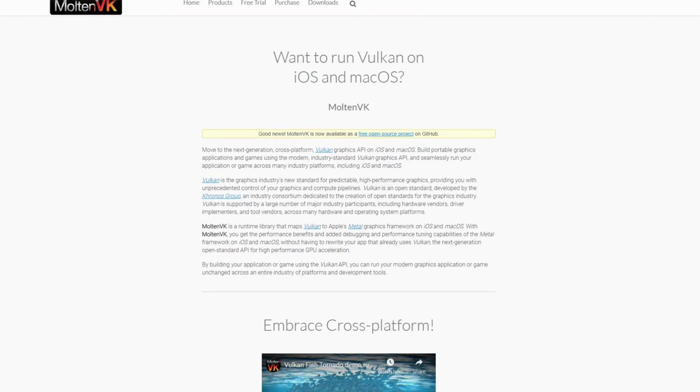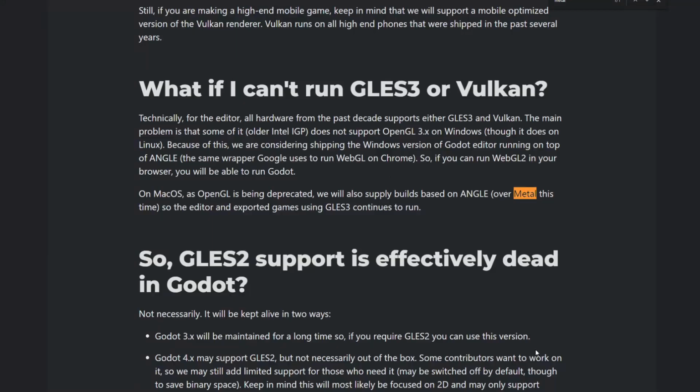And with other APIs such as MoltenVK, which is trying to bring Vulkan to iOS, there's a lot of fighting with Apple trying to get this to be supported. Instead, Apple has moved more towards using their own system called the Metal API. Now, if we look at the article here, the Godot team is going to be supplying builds based on ANGLE, which will allow it to run on macOS, but exporting your games to work with iOS is going to be complicated, to say the least, at least until OpenGL 3 gets integrated into Godot.